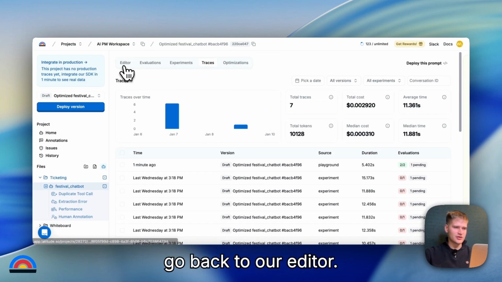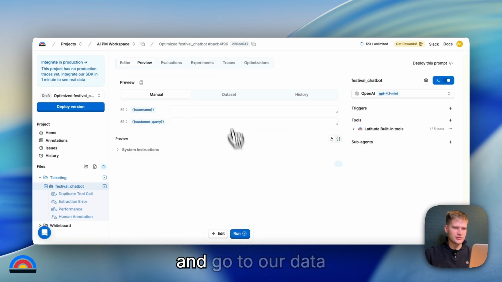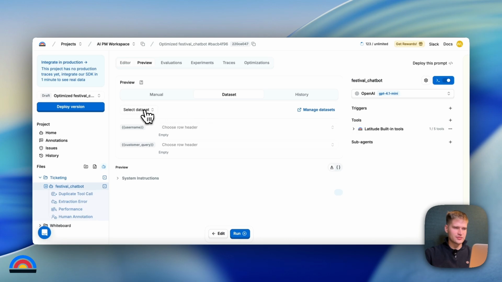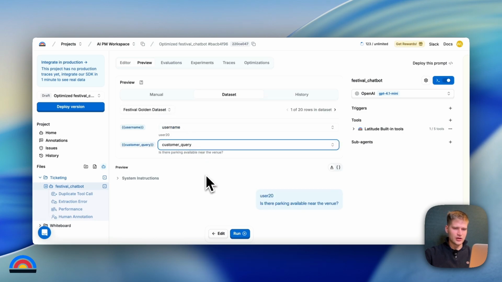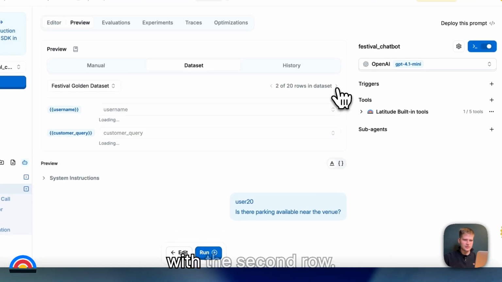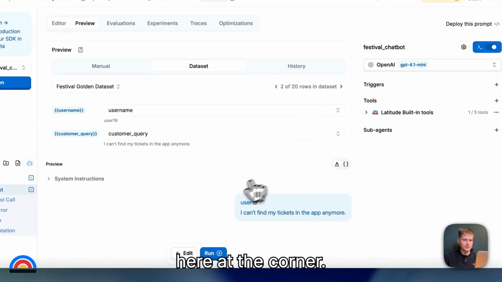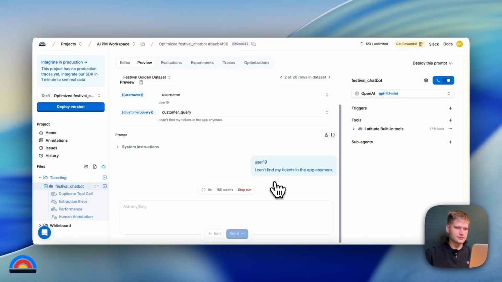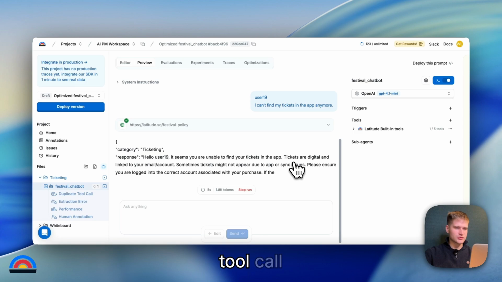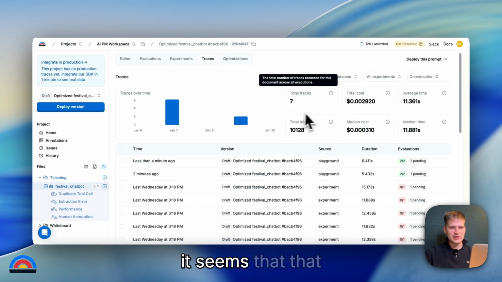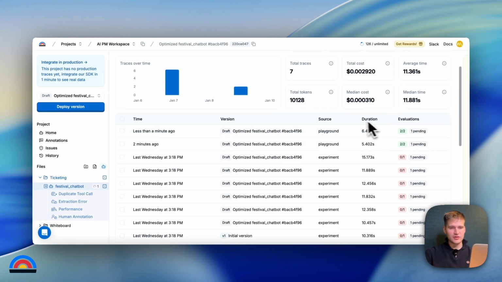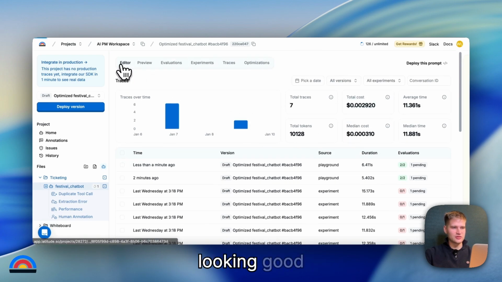So let's go back to our editor. Let's go to the preview and go to our data set. Select those variables again. Alrighty, and let's run it with the second row. We just do that up here at the corner. Run. And okay, we have a single tool call and a nice JSON response with category and response. Awesome. If we go check the traces again, it seems that that was also functional. So our evaluations are looking good on that.